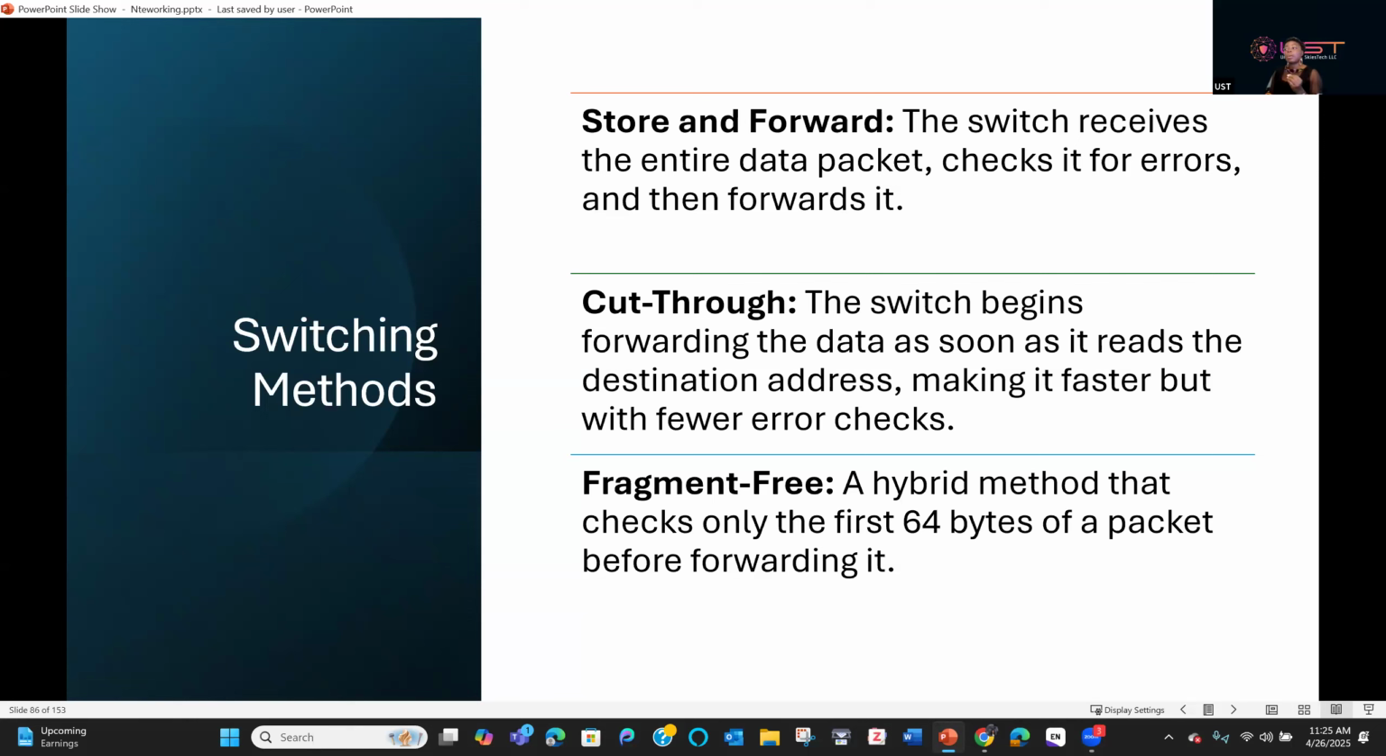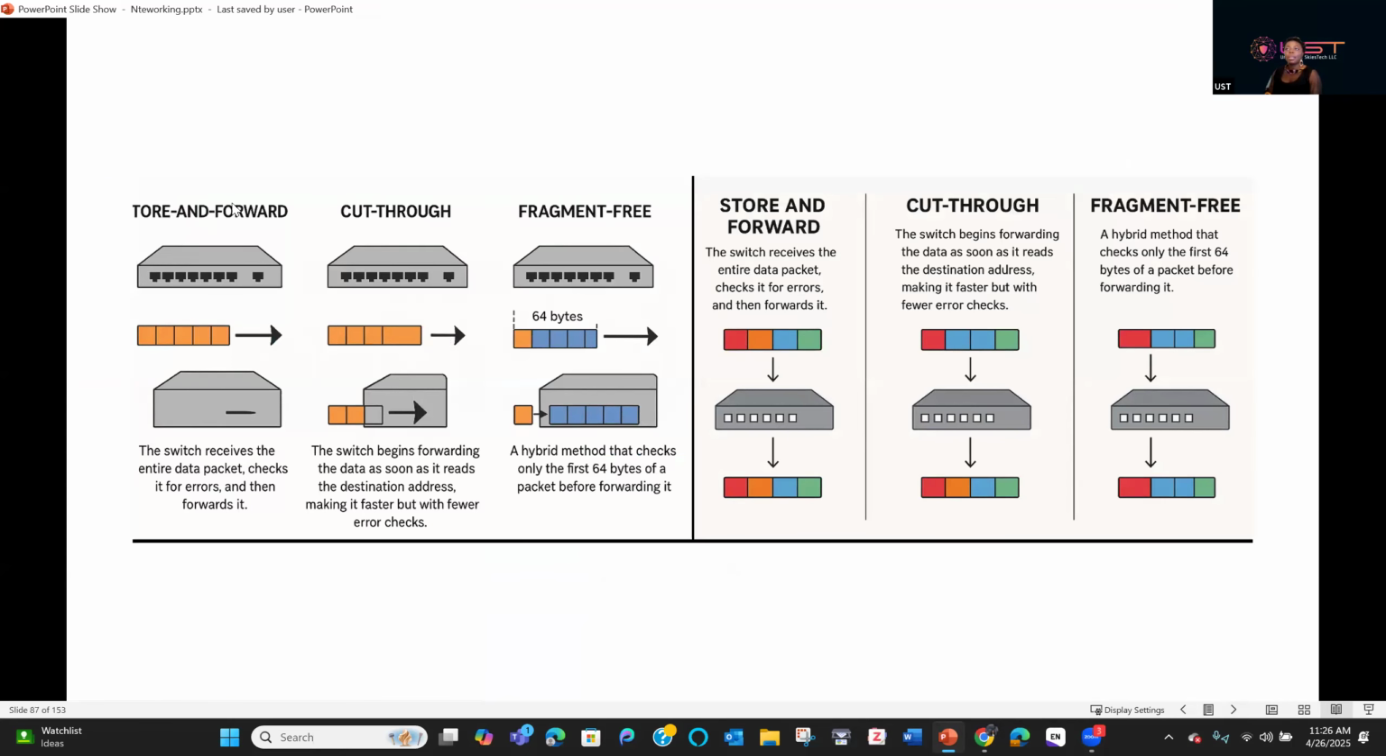And the last one is fragment free, which is a hybrid approach where it first checks the first 64 bytes of the packet before it forwards it to the recipient. And this picture definitely covers everything. So with the very first one, store and forward, it first receives and checks if there are any errors before it forwards. Likewise, cut through sends it for faster delivery, but with fewer error checks. And with this one, as soon as it reads the first 64 bytes, it already knows who and where to send that particular information to.